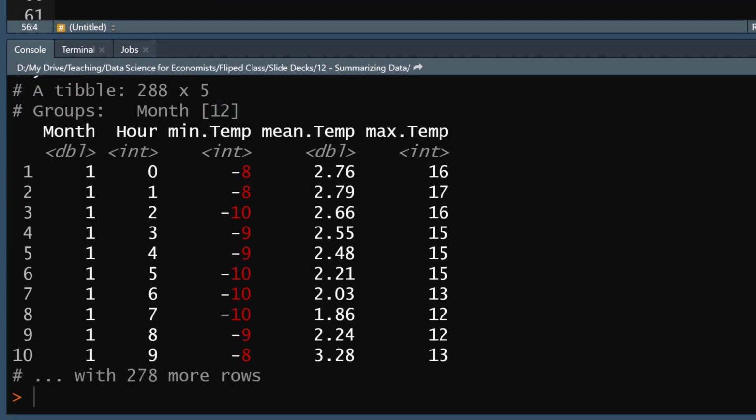You can see in the output window, I have a column for month, hour, minimum temperature, mean temperature, and maximum temperature. There are 288 observations, as I expected, one for each combination of the month variable, which ranges from 1 to 12, and the hour variable, which ranges from 0 to 23.